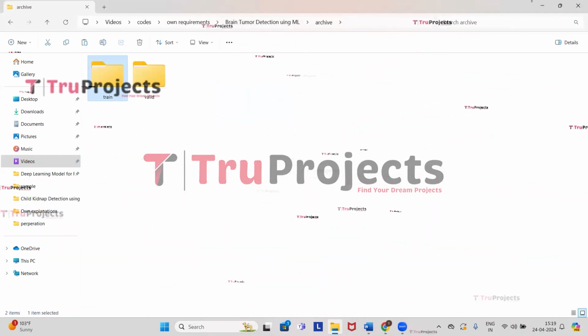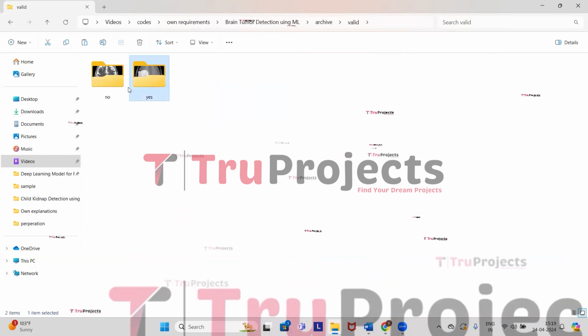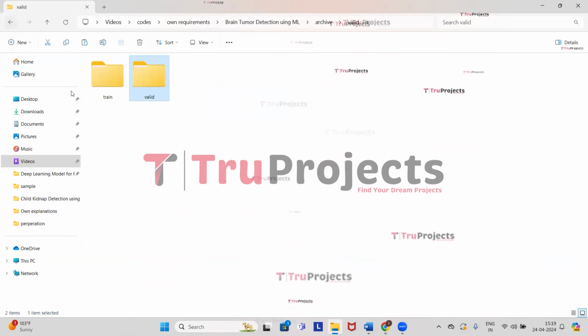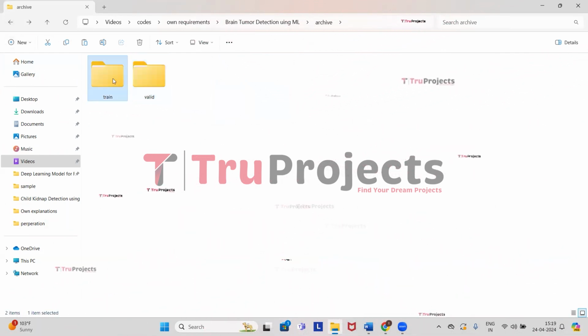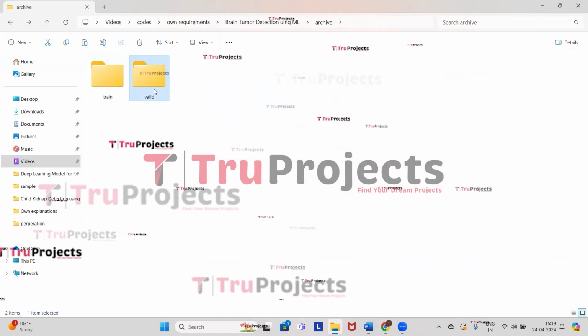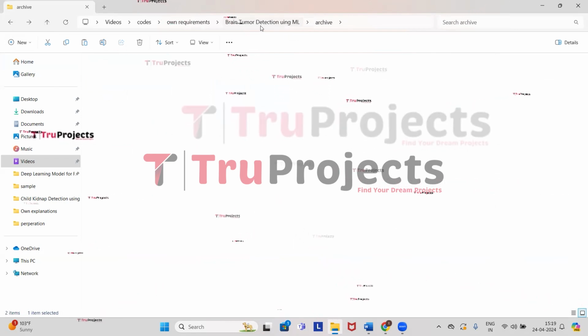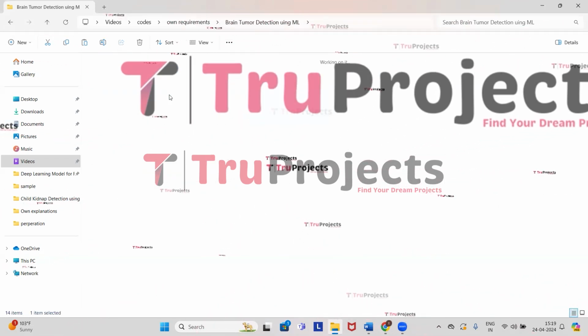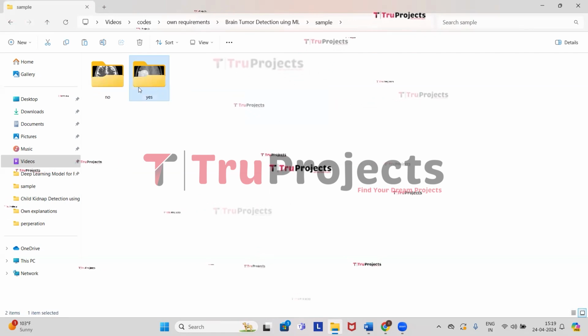Similarly, we have a valid folder also. We can observe that there are yes and no folders. So we'll be using train folder to train the models and valid folder to evaluate how the algorithms has detected. So now get back. In sample folder, we have two subfolders. One is yes and no.